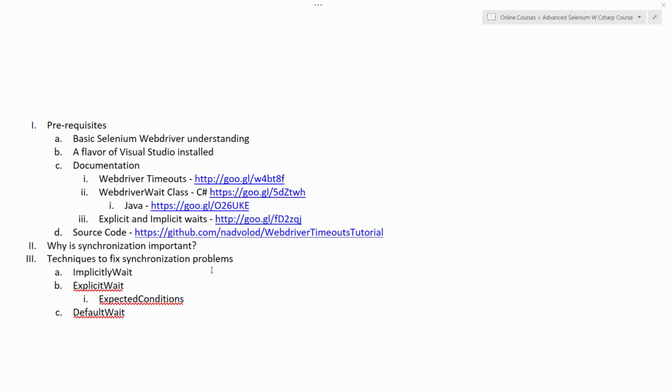Today, we are going to master synchronization with Selenium WebDriver. In this course, you're going to learn everything about synchronization techniques, synchronization problems, and how to resolve those using things such as implicit waits, explicit waits, using expected conditions, and using the default wait class. You're going to learn all of those in deep detail. I'm going to take you step by step through everything. Along the way, we're going to have some quizzes and we're going to have a lot of fun.